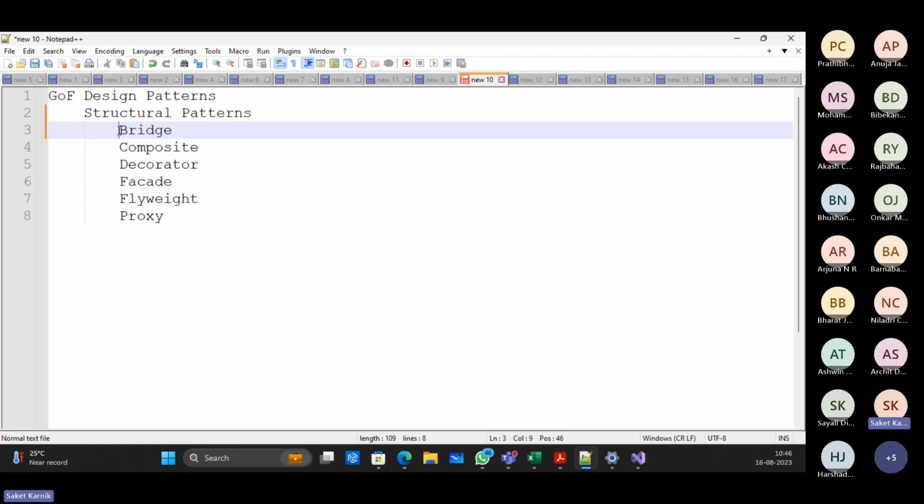So let's take a break here for 15 minutes. Once we resume, we will talk about the composite pattern, followed by decorator, then facade, then flyweight, then proxy. Almost touching 10:50. We'll resume at 11:05.